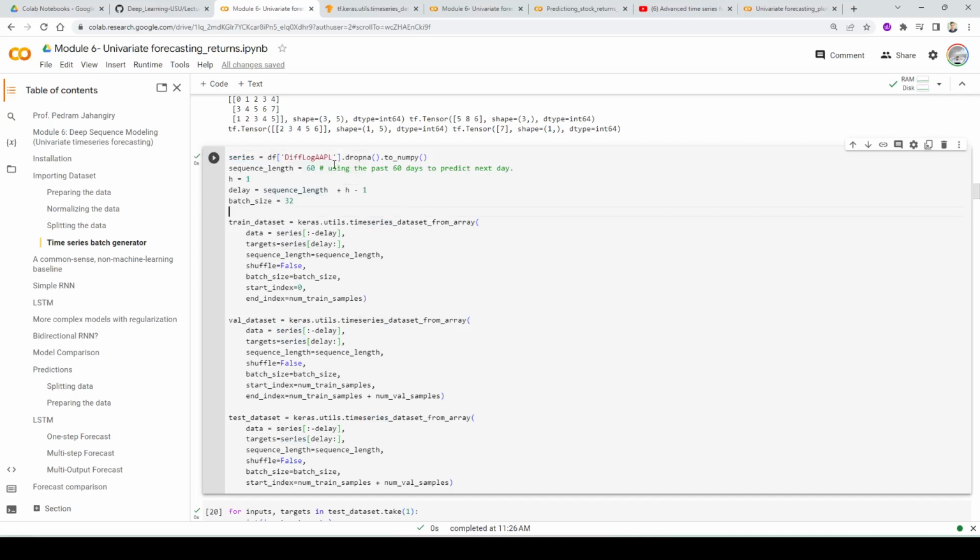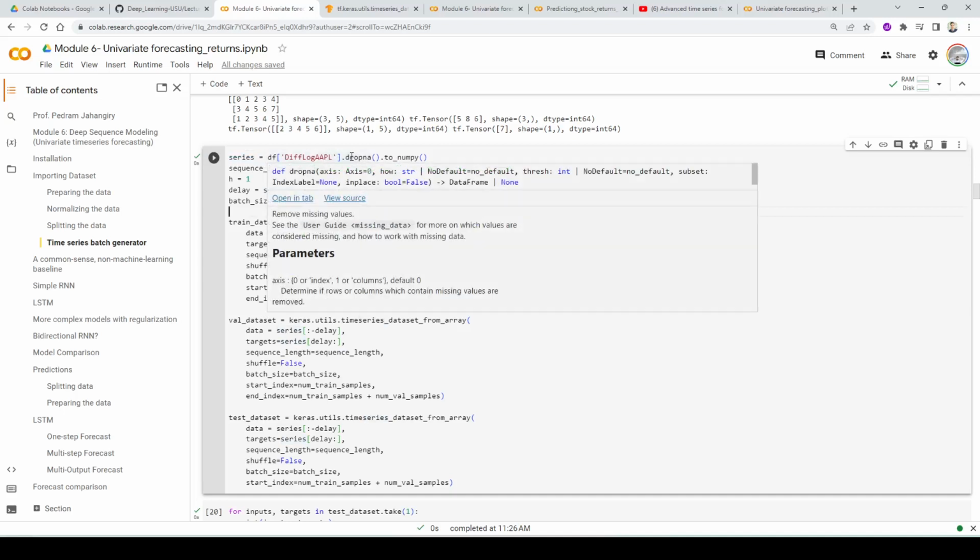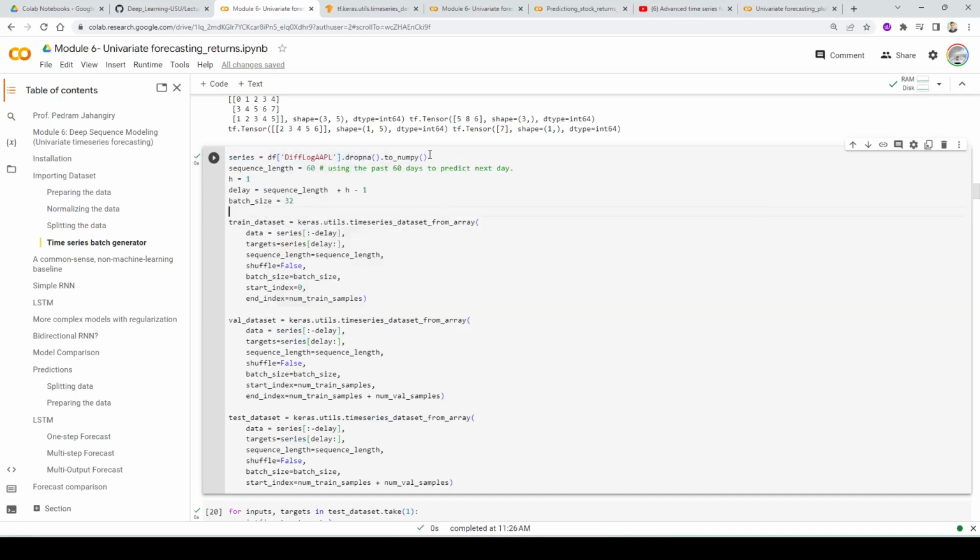And yeah, the first one was NA, so I'm going to drop that one and then change it to a NumPy array. And yeah, these are the log returns. So let's use sequence length 60. This means that we're going to use the past 60 observations, here days, to predict the next day, right? Next day, H is equal to 1. Forecasting horizon is equal to 1.